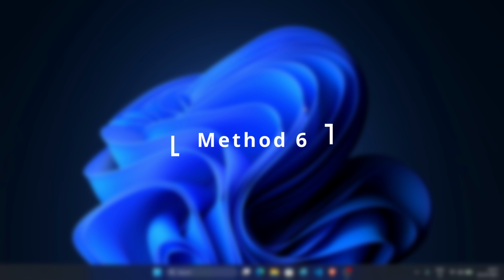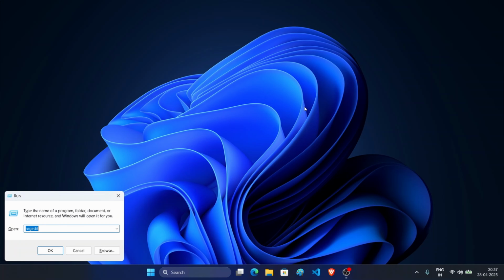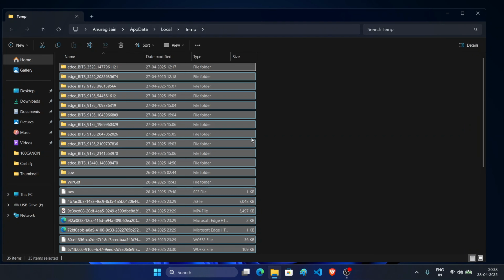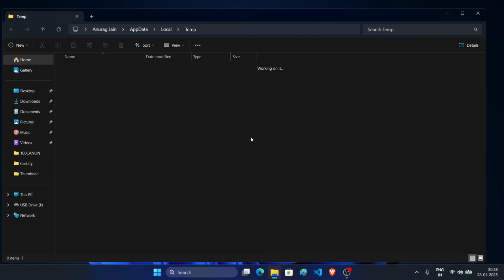Next step, clear temporary files using Run dialog box. So first of all, press Windows plus R key on your keyboard. Now this will open Run dialog box. Now here type %temp% and press Enter. Now this will open Temporary Files folder. Now here, delete all the files. For this, press Ctrl plus A to select all the files. Now press Shift plus Delete to delete them. Press Enter. And this will delete all the files.